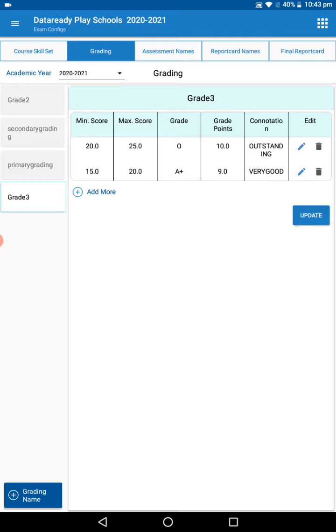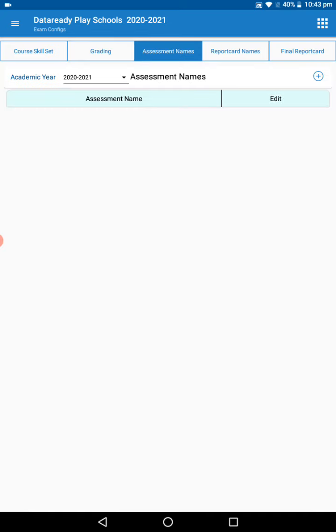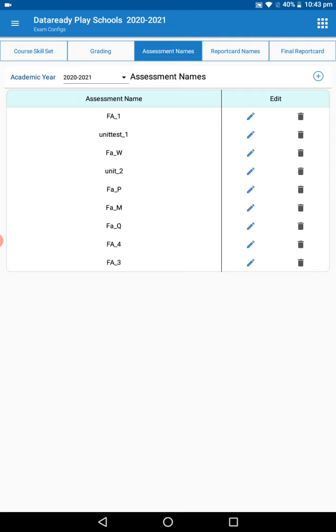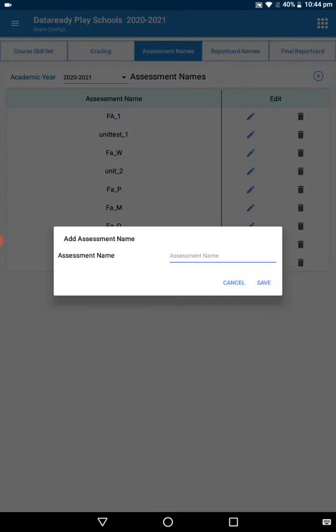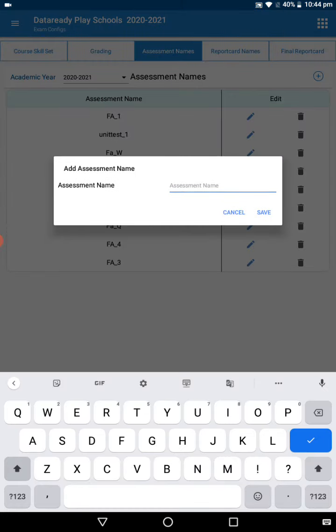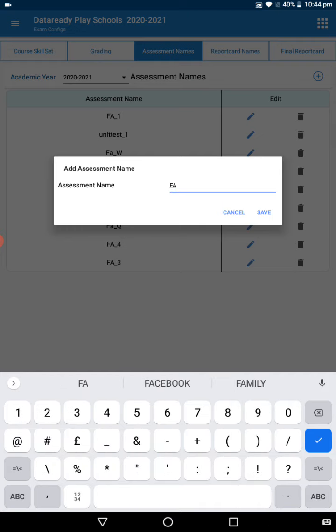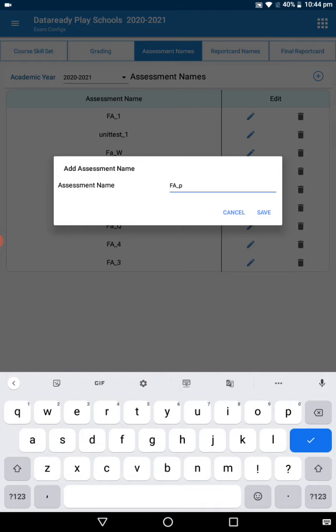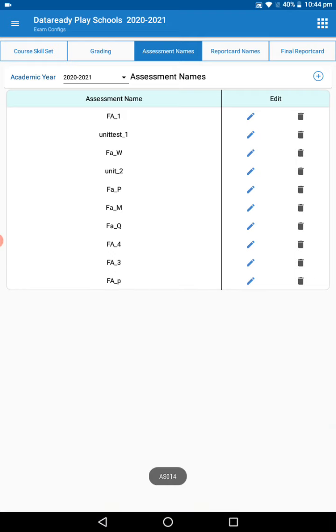Click on save button so that it has been going to save, and now click on assessment name, and here you can see we can create a mini assessment based on our requirements. So these are the already created assessment. Now if you want to create a new assessment, click on plus button so that here you have to add the assessment name. Let me take as FA underscore P. Click on save button so that at the bottom of this you can see FAP, that which is created now, and beside that you can also edit that assessment name.